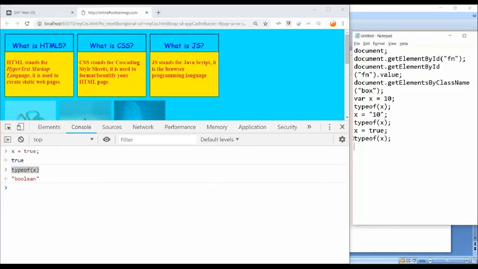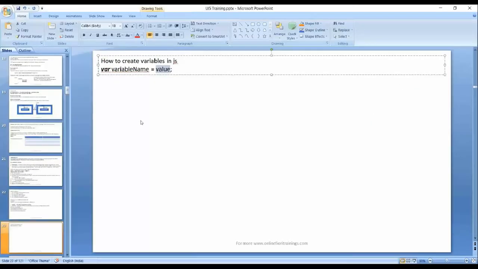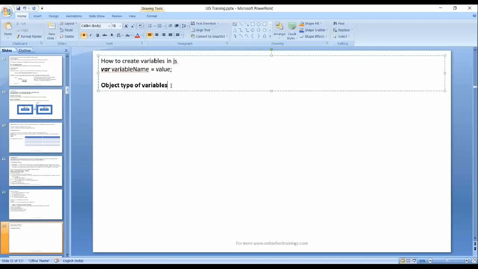Now moving next, what else can we do? We can also do something more interesting. So by far these were easy variables, and I'll show you something complicated. We will introduce object type variables. How do you create an object in JavaScript, something equivalent to a structure? In ABAP, we have a structure or a field string that can contain multiple fields of different data types. That is what object variables are. How do you create them?